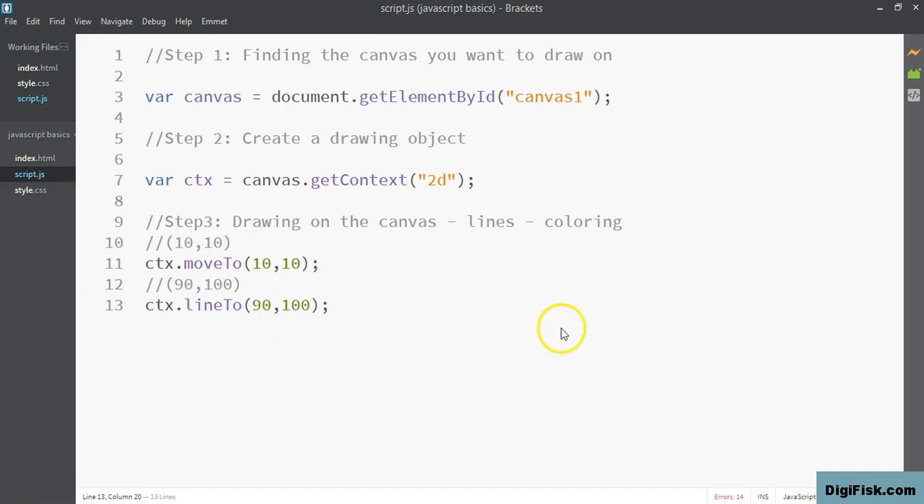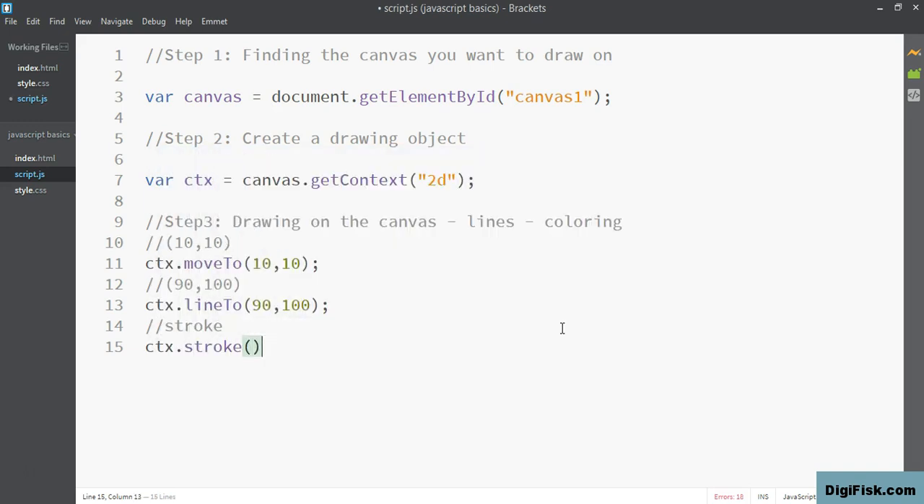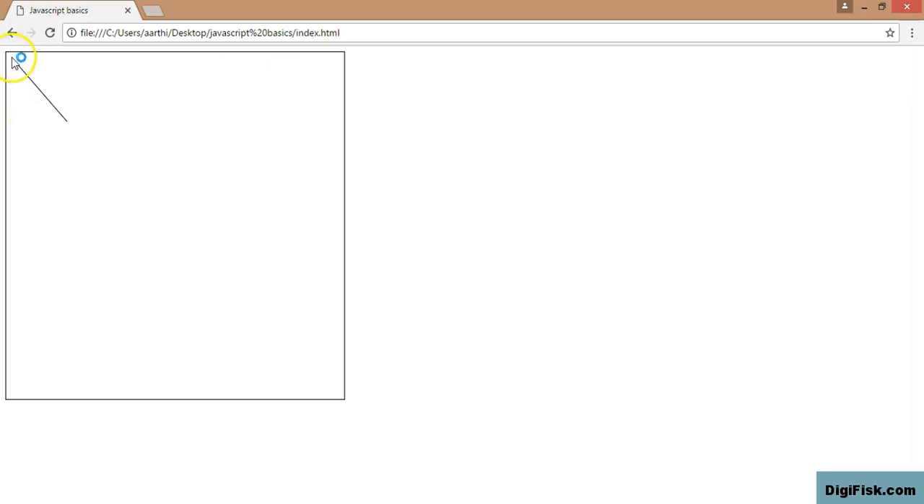Alright, so for that, we're going to be using the stroke method, which will basically ask our canvas to stroke on the outline. So ask the context to stroke. Alright, so finally, you can see a line from 10, 10 to 90, 100. Okay, since we didn't specify a color for the stroke, this line was drawn in its default black color.